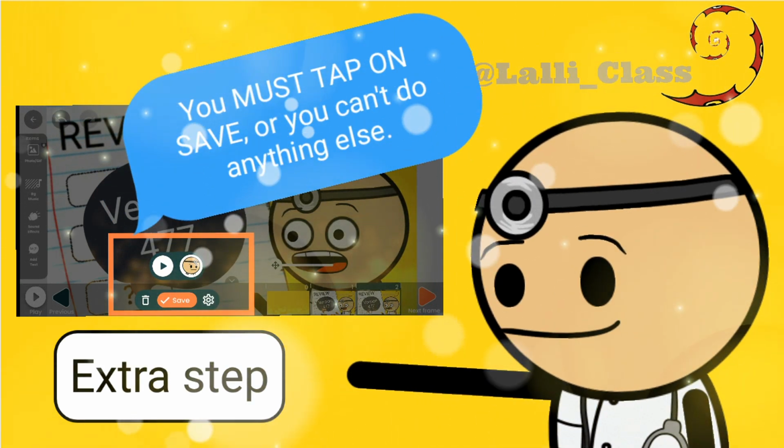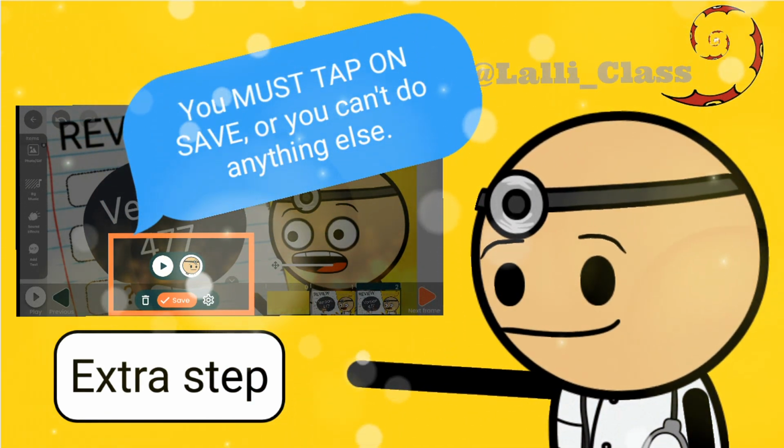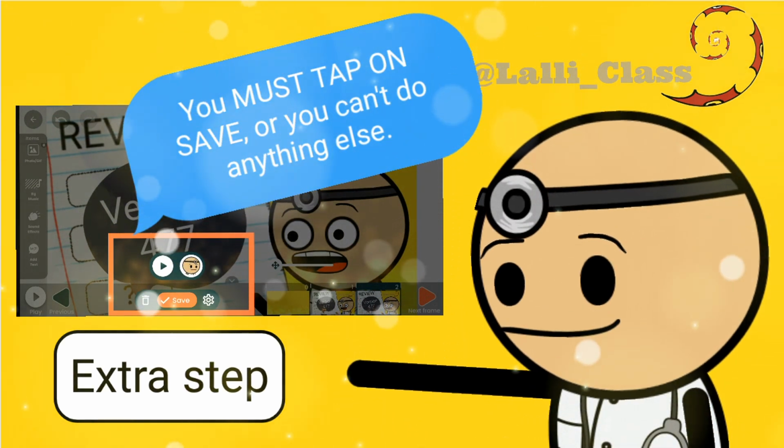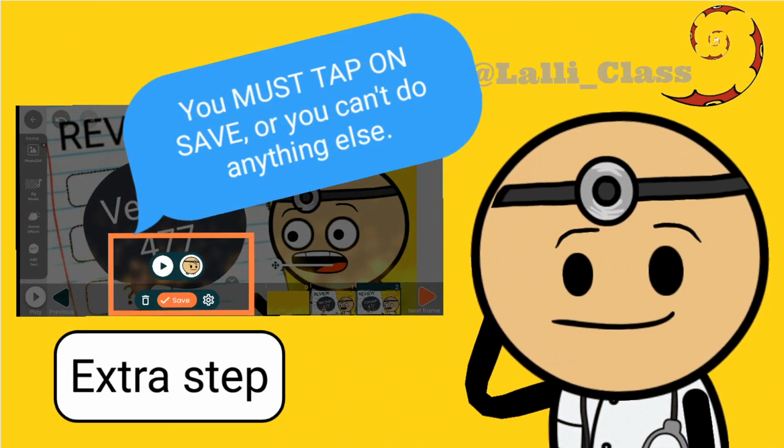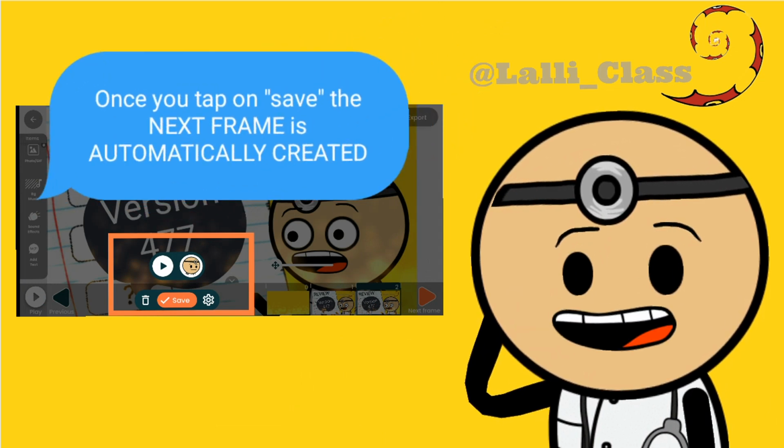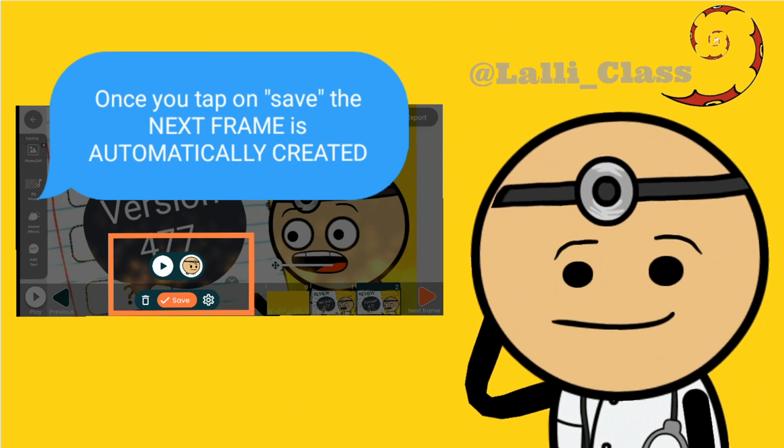This might help new users, but what about intensive users? Once you tap on save, the next frame is automatically created.